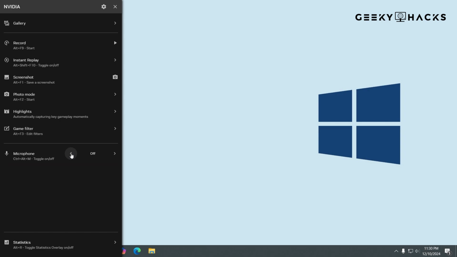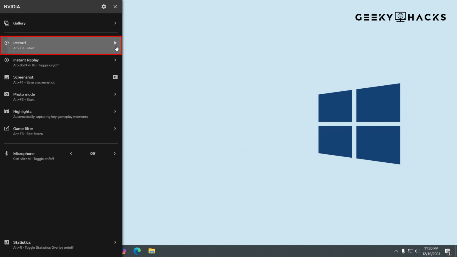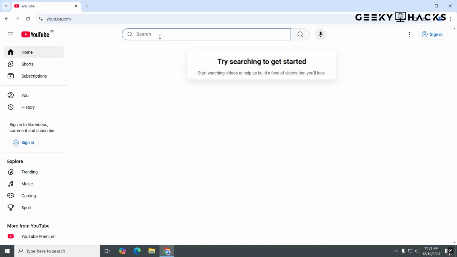Once everything is configured, click on Record. You can also use the shortcut Alt+F9 to begin recording instantly. Your screen is now being recorded. You'll see a small indicator showing that the recording is active.